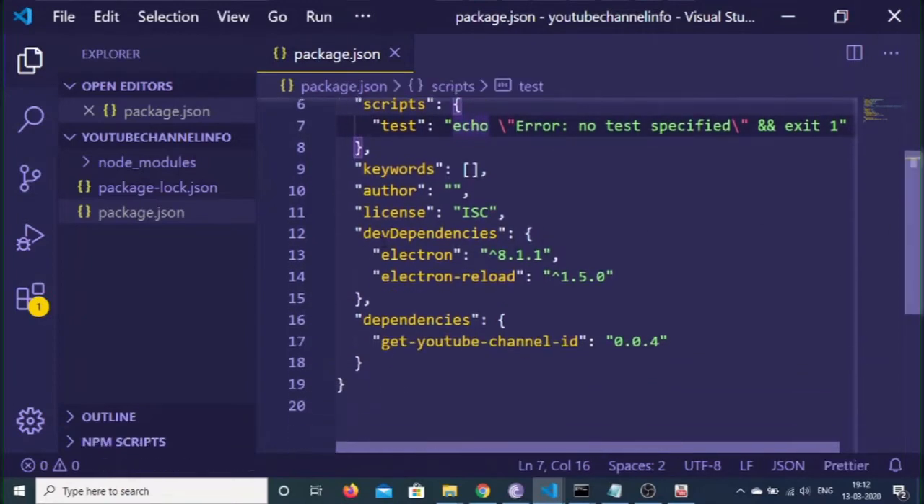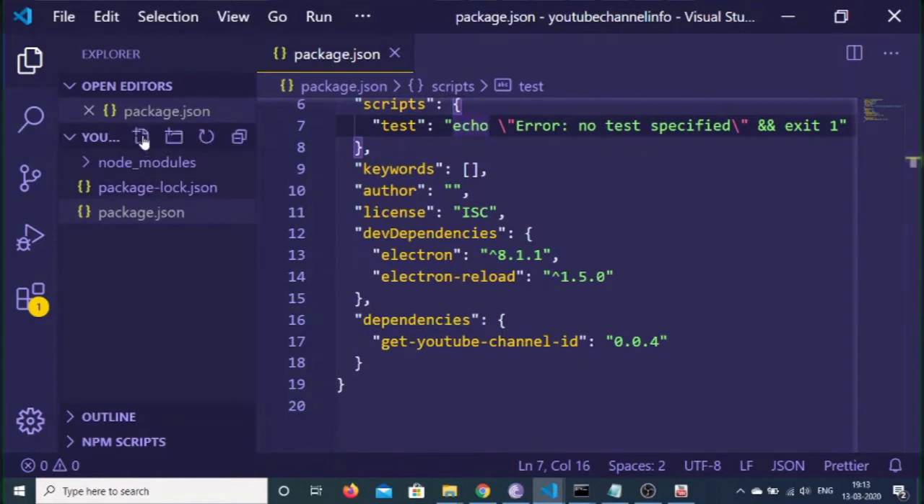So these are the dev dependencies, electron and electron-reload. And this is the only dependency that we need for this project, which is get-youtube-channel-id. And now we will create our main.js file.